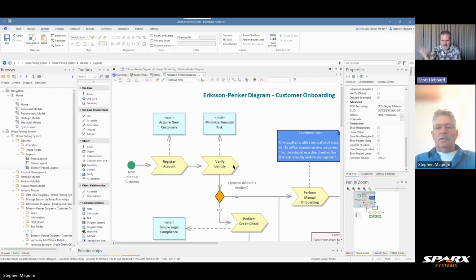I think one of the great things about Enterprise Architect is so much energy and effort has gone into reuse and being able to make the most of resources once you create them.